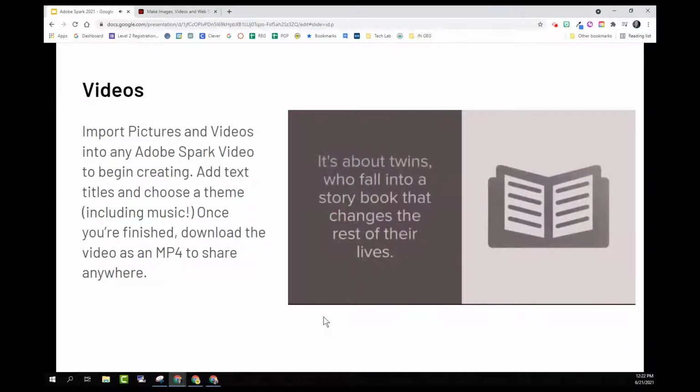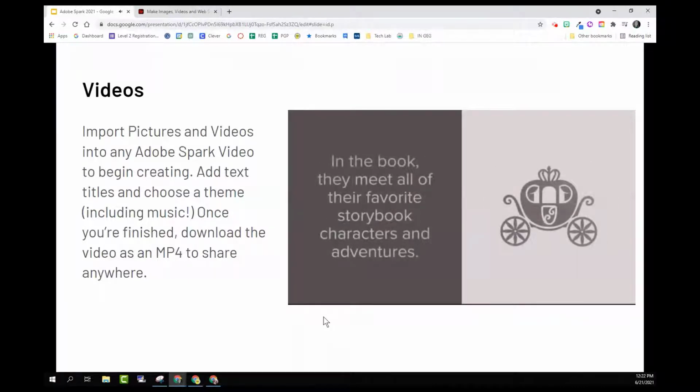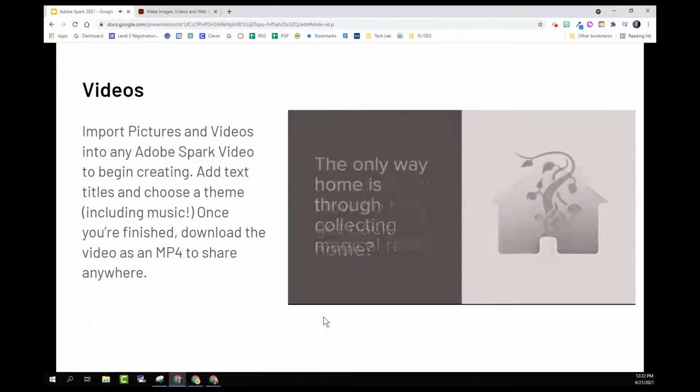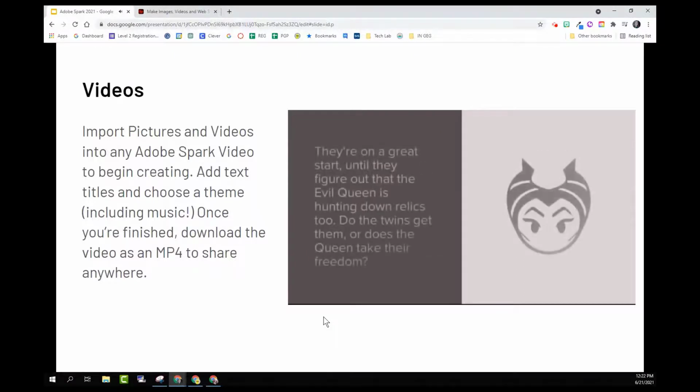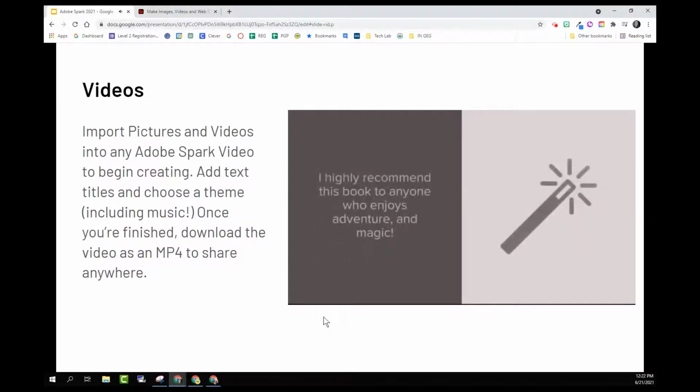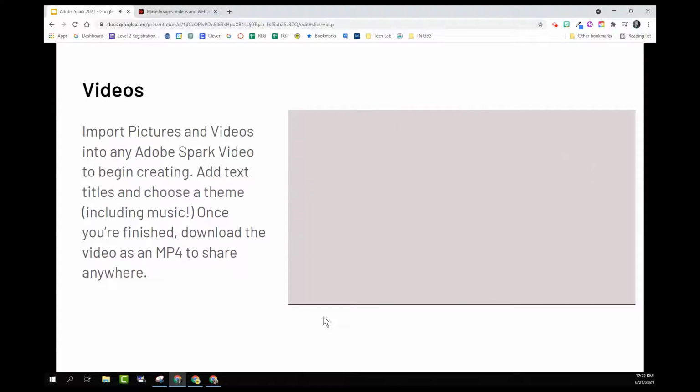It's about twins who fall into a storybook that changes the rest of their lives. In the book, they meet all of their favorite storybook characters and adventures. But here's the question, how do they get back home? The only way home is through collecting magical relics. They're on a great start until they figure out that the evil queen is hunting down relics too. Do the twins get them, or does the queen take their freedom? Find out in the Land of Stories. I highly recommend this book to anyone who enjoys adventure and magic.